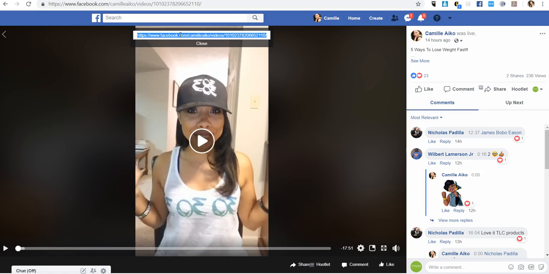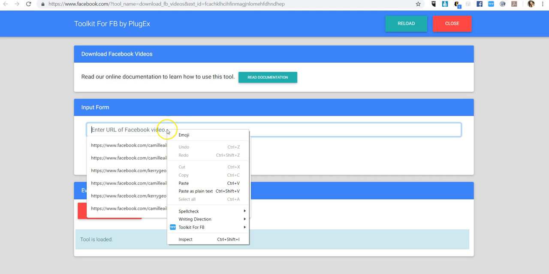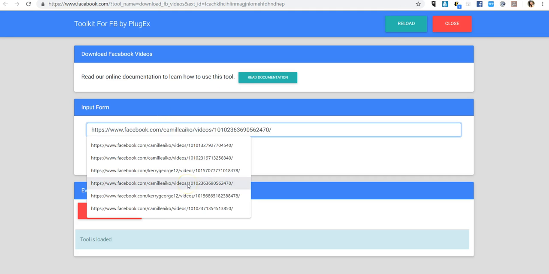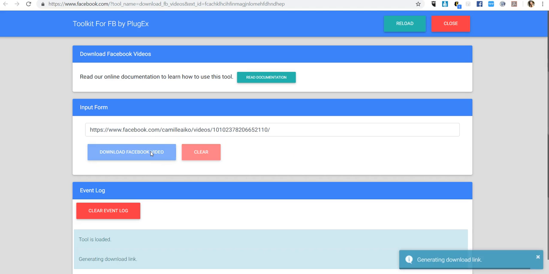All right, so once you copy the URL, then you're going to head back over and you are going to right click and hit paste. Now that you have that in there, you're going to click download Facebook video. You can see down here it says generating download link. So once that's done, it's going to bring you to this page. And now what you're going to do is right click and click save as video.